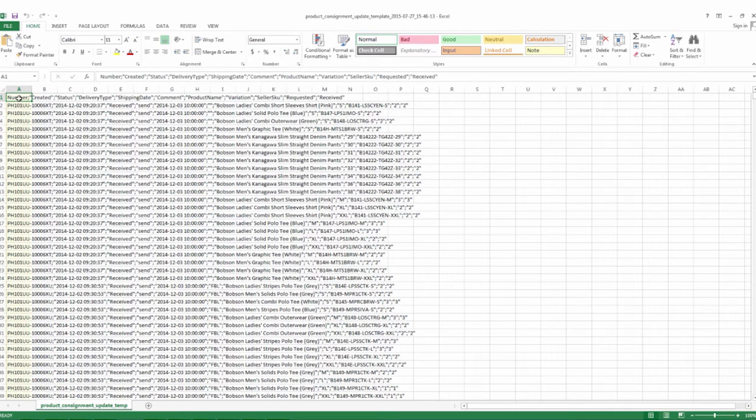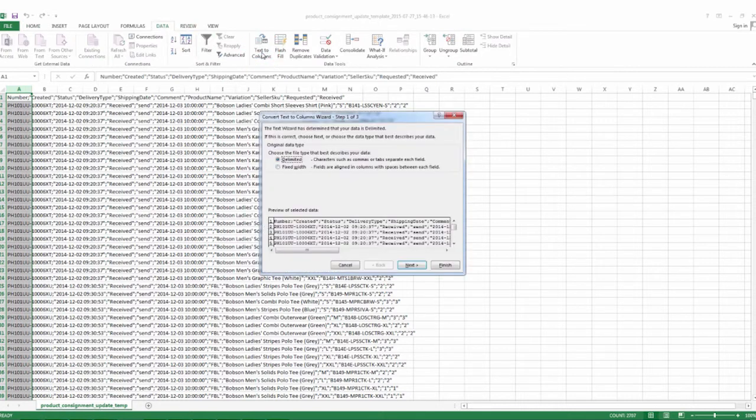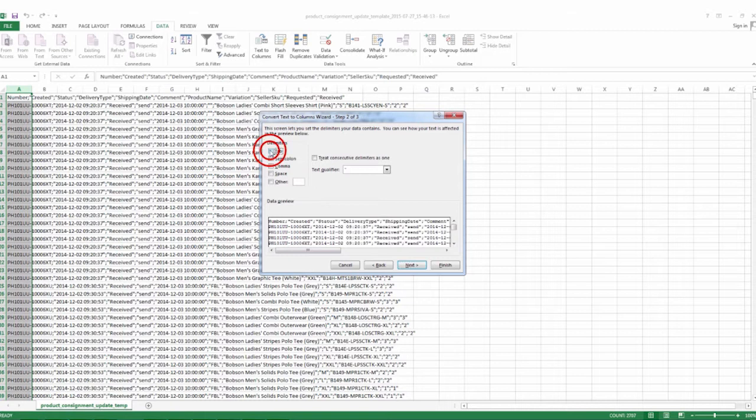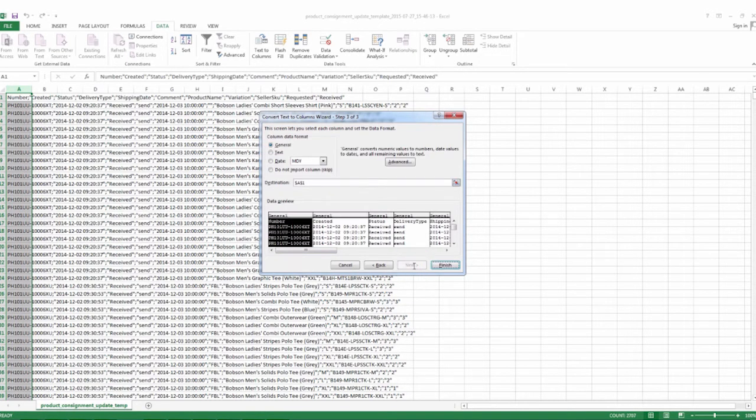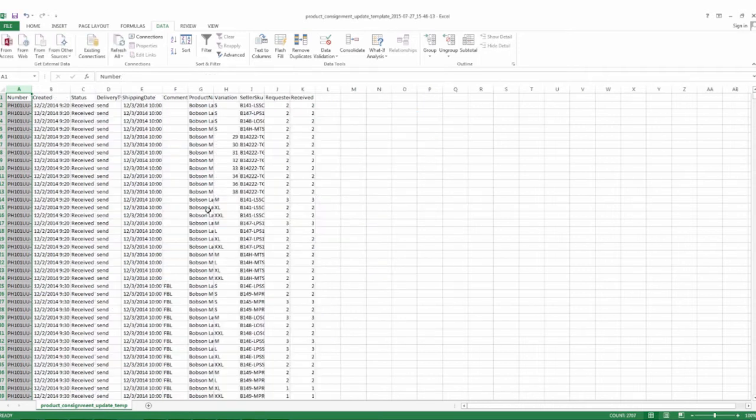See the sample downloaded CSV template. Highlight column A. Click Text to Columns. Click Delimited and then click Next. Tick Tab and Semicolon boxes, then click Next. Click General and click Finish. The CSV template should now look like the picture.